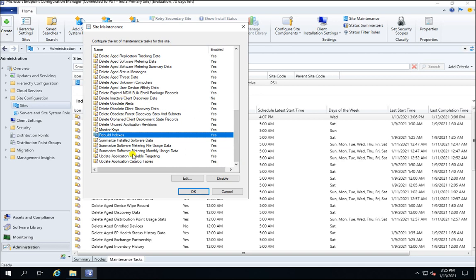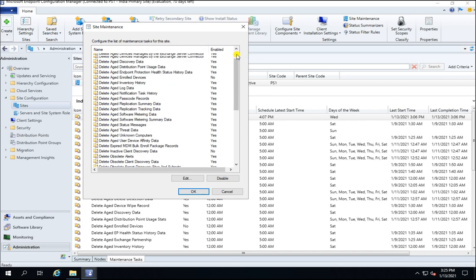So the other tasks are already enabled. If you want to modify them, you can just click and modify the maintenance task.